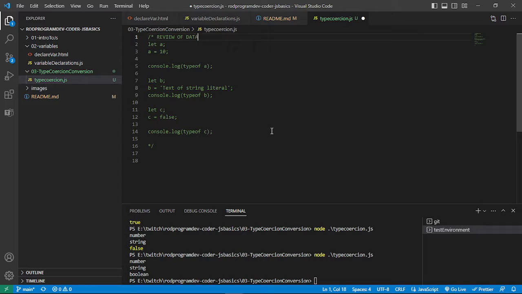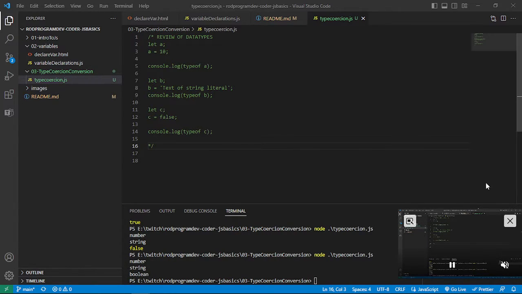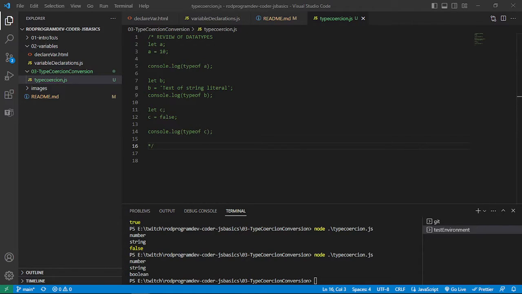Review of data types, right? We did some review of data types here. And now, sorry for that. Now let's try to have an example here.